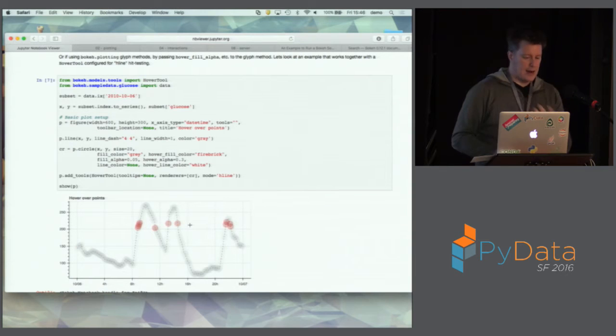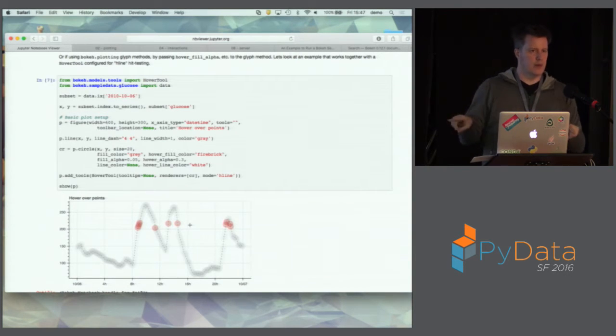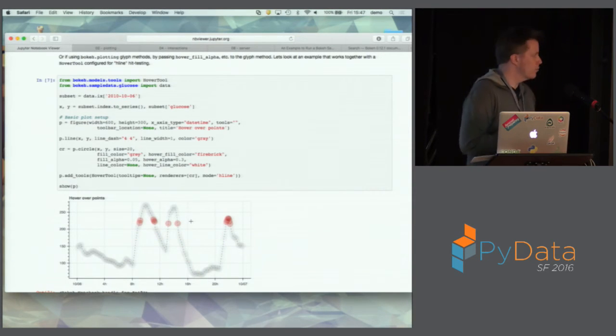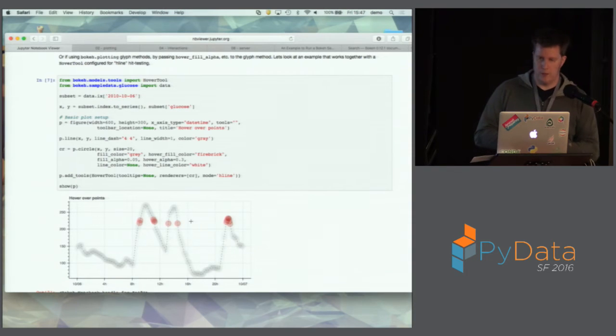And so I've added a hover tool. The mode there, hline, means that it should correspond to a horizontal line wherever the cursor is. Anything that's hit by that horizontal line will be considered hovered over, and you can see that it just updates that. I haven't had to do any kind of extra work or write any JavaScript to do that. All of that just sort of falls out.